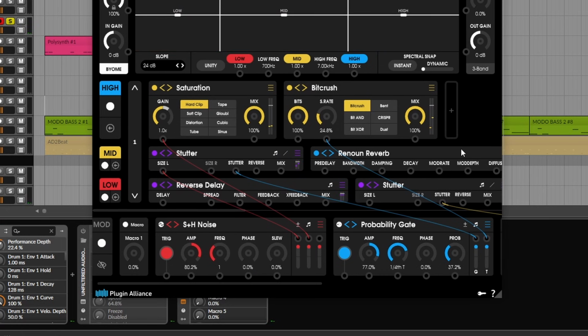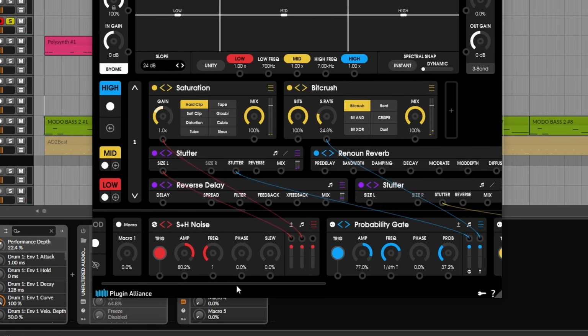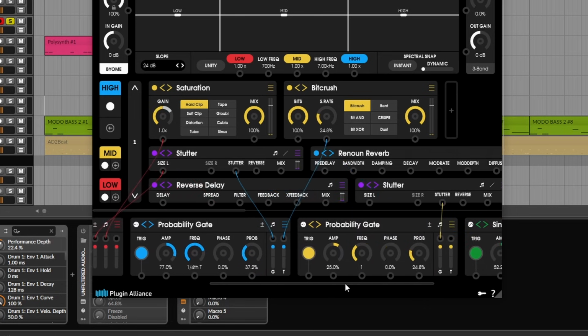Of course, at the bottom we have the modulation, so we can go even crazier with all of this experimentation. And you can also modulate the bands and the separation or the gain that they have.